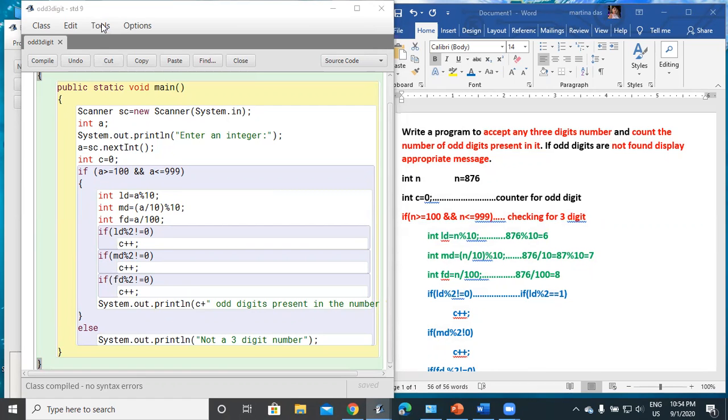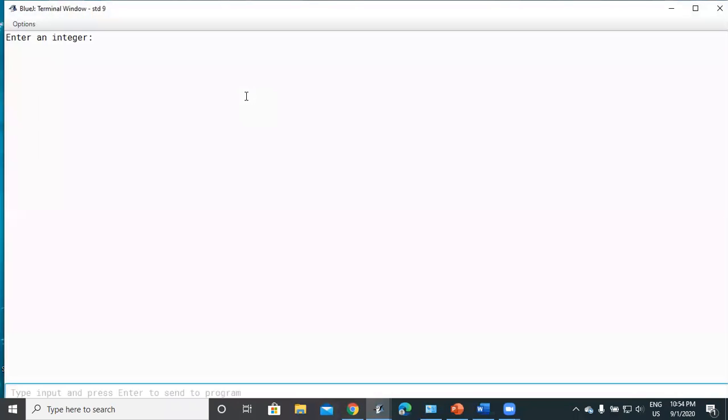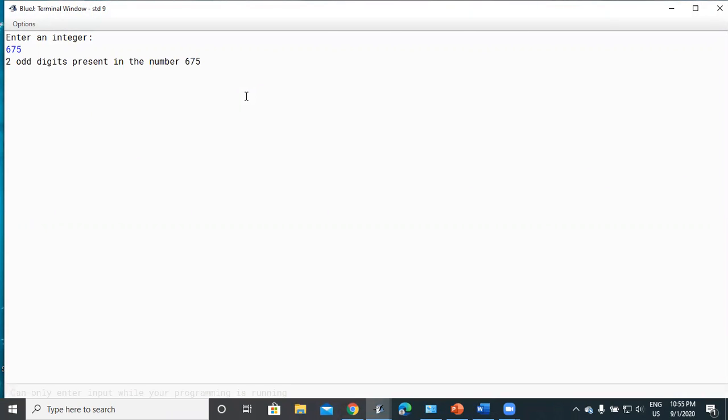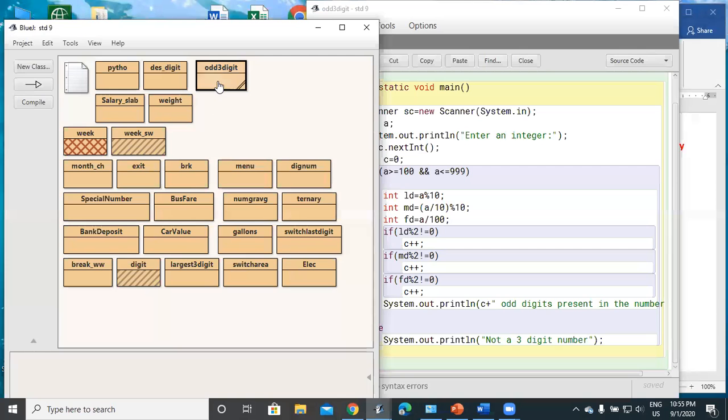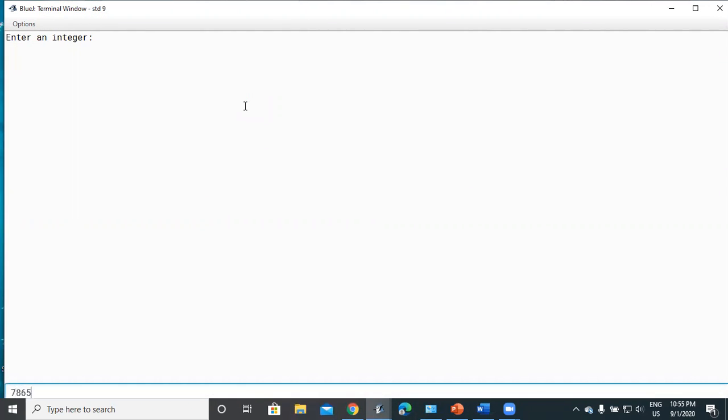Now I'll run my program. When I execute it, it accepts one number. Let's say I enter 675. Then it gives me 2 odd digits present in the number 675, because it's a 3-digit number. 7 and 5 are 2 odd digits. Again let us run it. Suppose this time I give 7865. It's not a 3-digit number, so it will show not a 3-digit number.